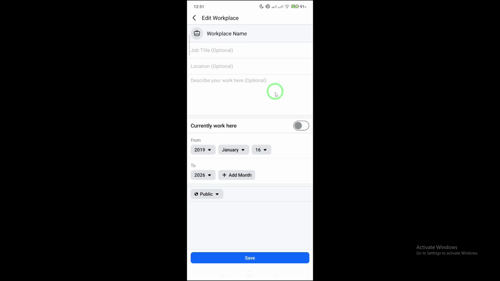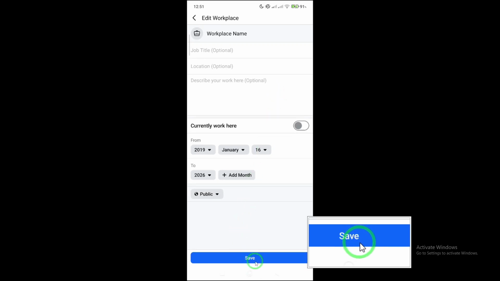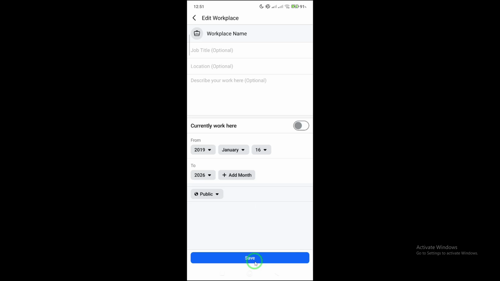Finally, don't forget to save your changes. You can do this by tapping save or done, depending on your phone's version of the app. Once saved, your workplace information will no longer appear on your profile. And that's it. You've successfully deleted your workplace from Facebook.